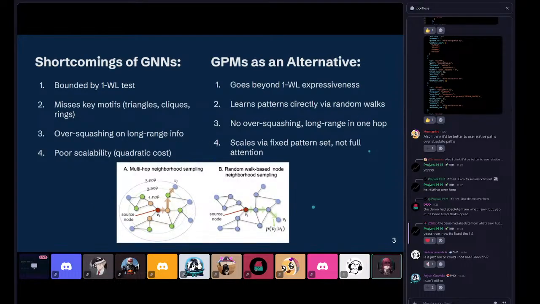So, going into GNNs and their limitations. A GNN primarily works through message passing. This means that each node collects information from its neighbors and then updates itself.